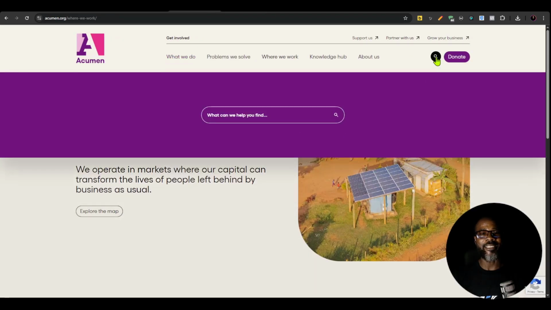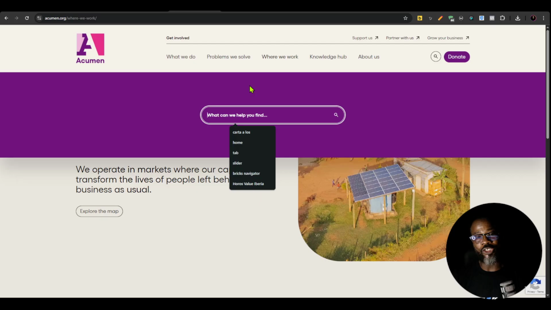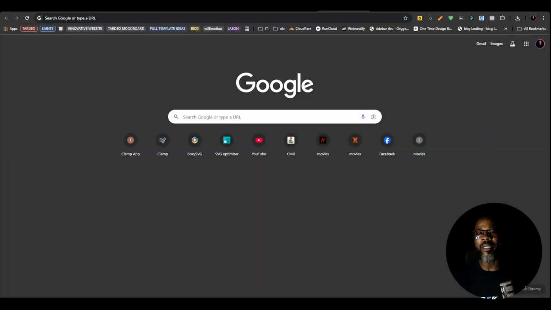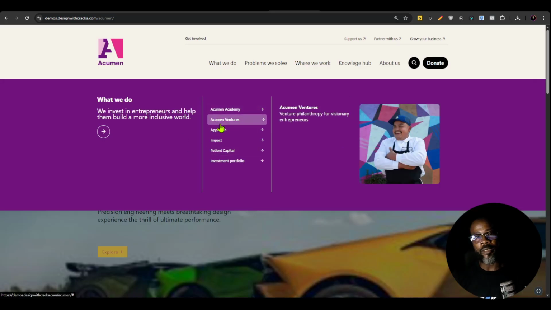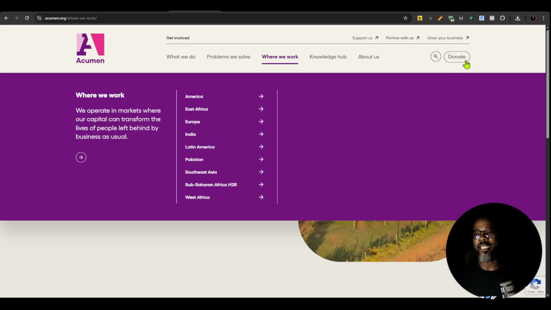Just like this, we have search. So all you need to do is to customize your search to have enough padding up and down and all that. Then for the donate, we can also pop in some stuff here. It's basically the same as the other stuff.